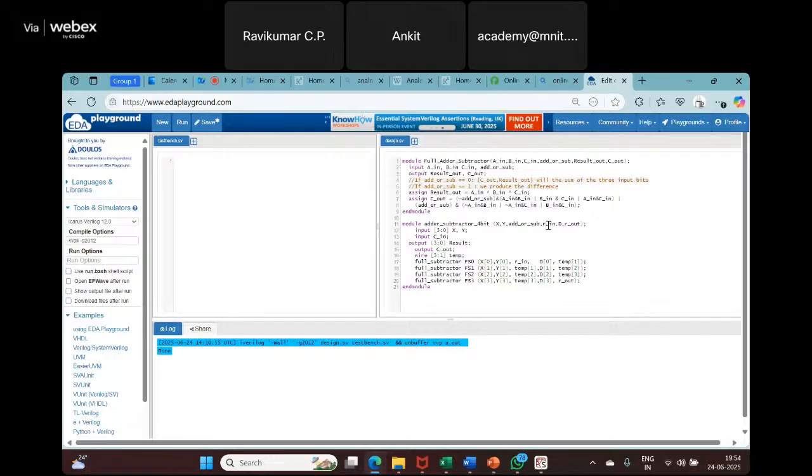So let us call this C in and result out. Okay. So the adder subtractor 4-bit also has X, Y, adder sub, C in, result, and C out. So instead of full subtractor here, we'll have to write full adder subtract. So that has to change everywhere. See, sometimes all this cut paste also results in a lot of bugs.